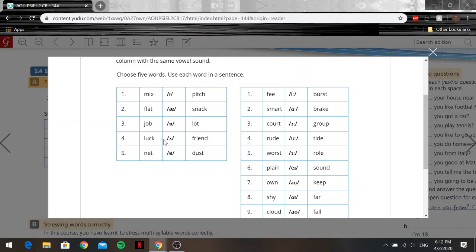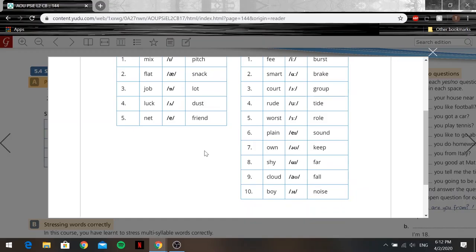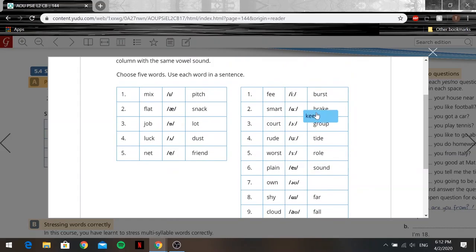Dust. Okay, dust goes with, or sorry, dust is right here. This is luck, so luck goes with dust. Okay, and 5, net goes with friend. Okay, net and friend. Now let's go to the other column. Here we have fee. We'll say that fee goes with keep right here. So fee goes with keep.